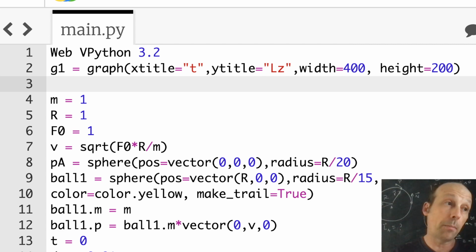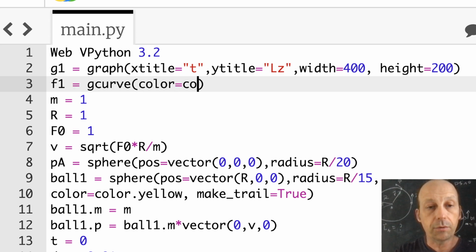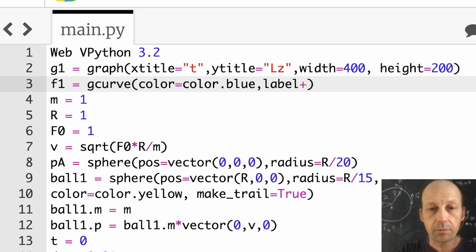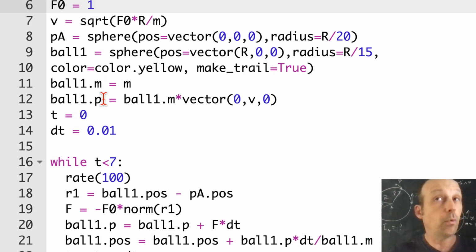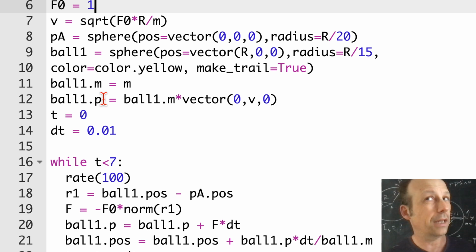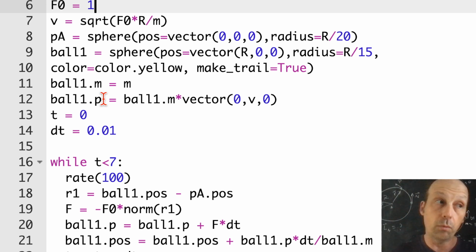And I'm going to have a couple graphs. So let's just start off with F1. That's the angular momentum of ball 1. F1 equals G curve, color equals color.blue. And I'm going to put a label here, even though we don't need it for now. Label equals ball 1. Now, I want to calculate the angular momentum. We could display it as a vector too, but I'm just going to calculate it. If you want to know how to do the vectors, I'll show you, but let me know. But otherwise, I'm not going to do that.